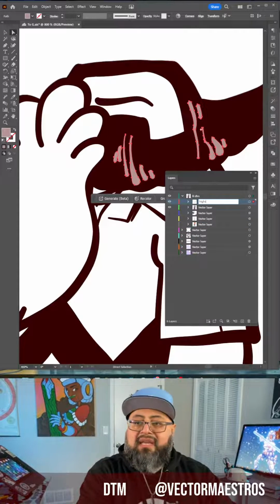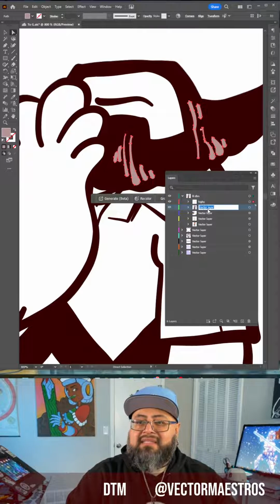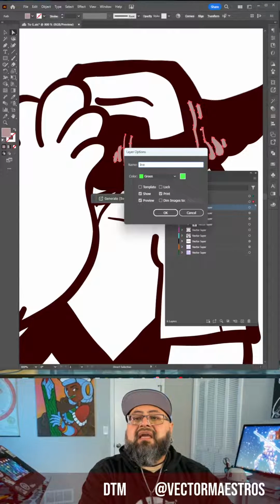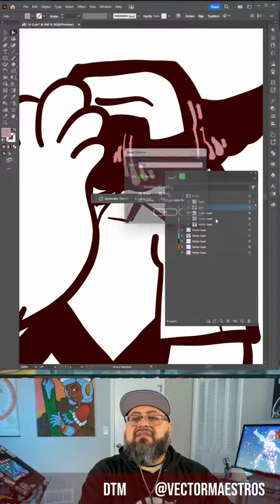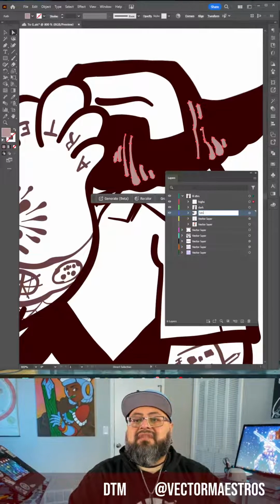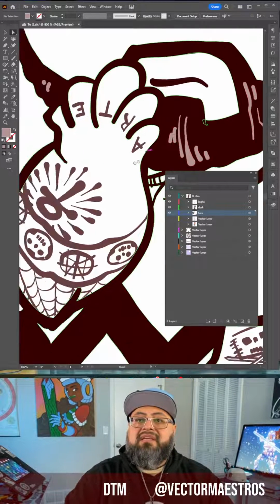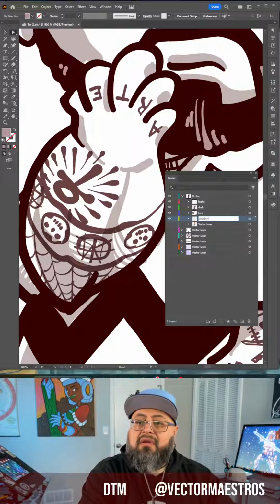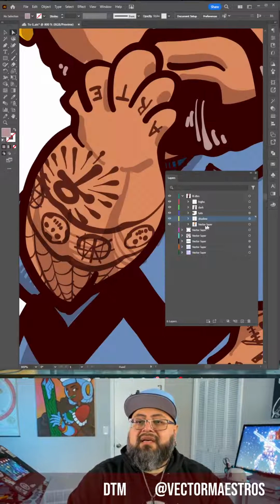So let me go ahead and name that highs. And this is going to be the line dark. Let's just call it dark. And then this is the shadows right here. Oh, this is tattoos. Tats. Boom, because there are tattoos here. You see that? And then we have our shadow. And then finally some color.